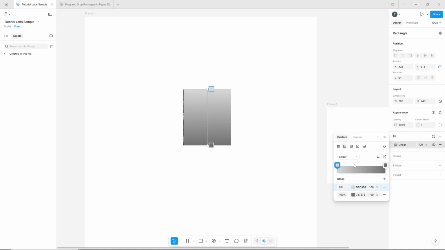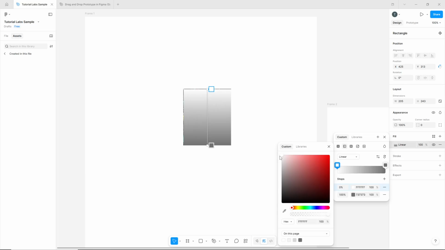Here's where you customize the fade. On the first color stop in the gradient, set the color to white. Then, and this is crucial, adjust the opacity of that white color all the way down to 0. This creates the transparent part of your fade.